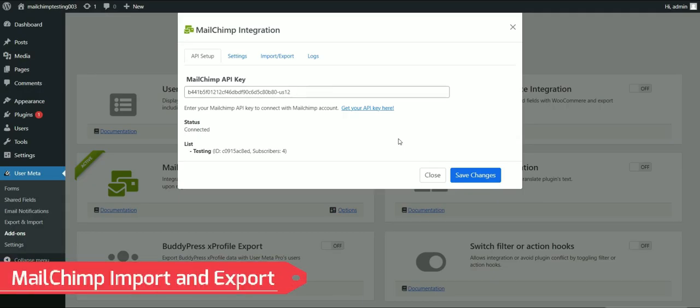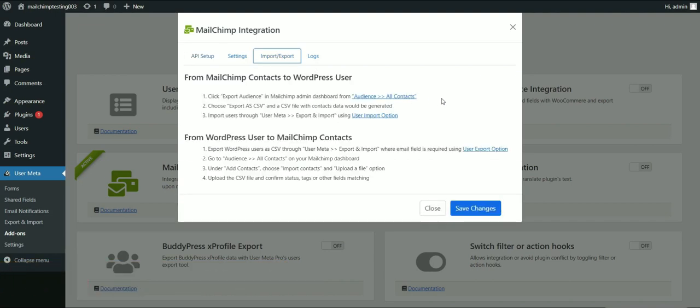In this video, we are going to learn about import and export of the Mailchimp integration add-on. At first, we are going to export Mailchimp contacts. Then, import them to our WordPress website using User Meta import.